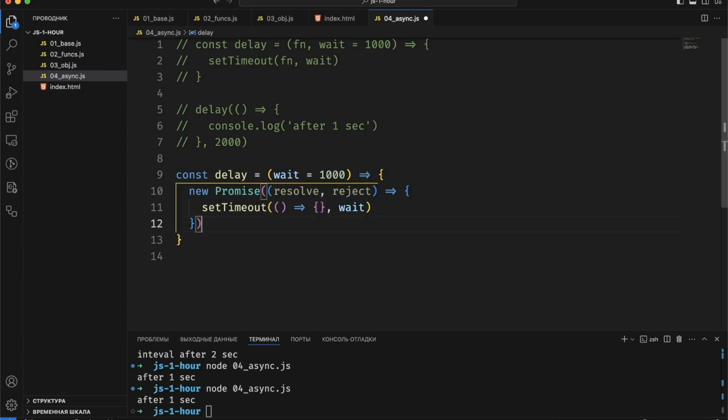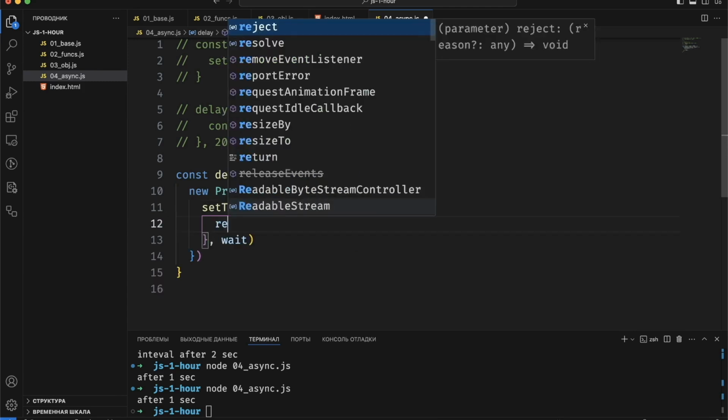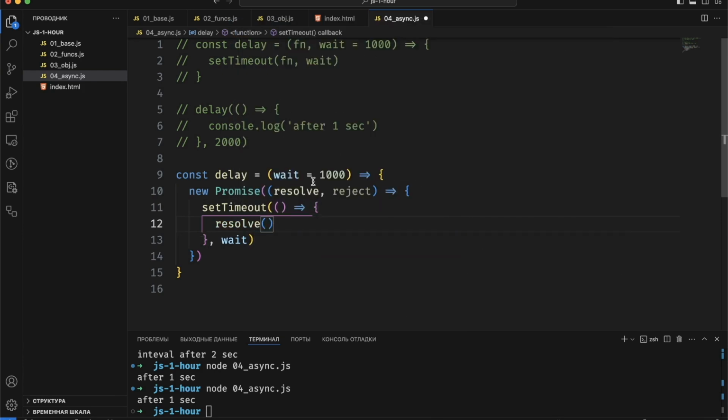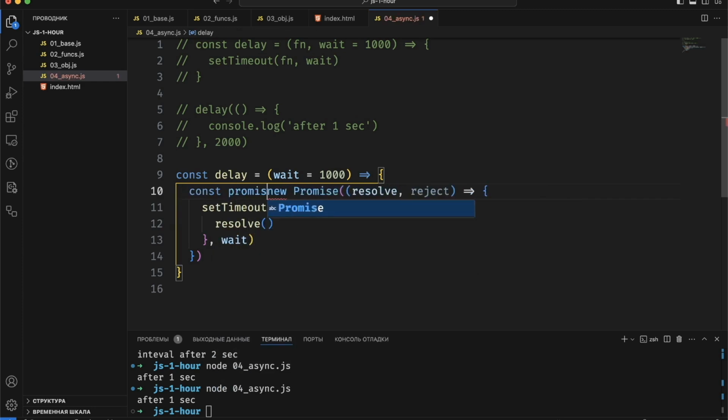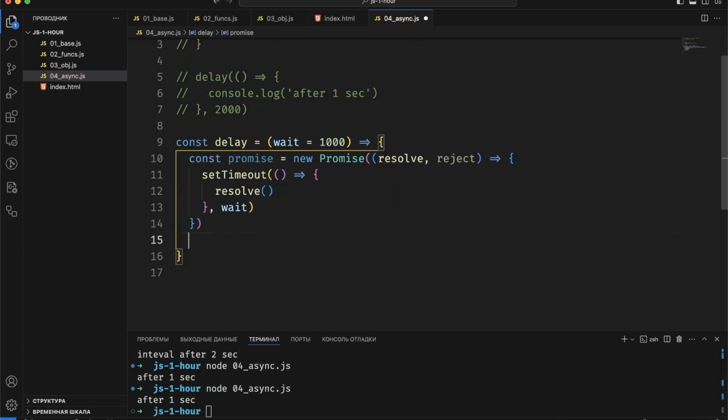Here's the idea: now inside this timeout, we can signal when our promise will be resolved. For example, after this second, by default, I will call the resolve method, which will signal that the asynchronous code has finished, and we can proceed to do something of our own. For our function to work properly, we can either write return here right away, or to make it clearer, we can write const promise, creating a constant and then returning it. Overall, it will be the same thing.